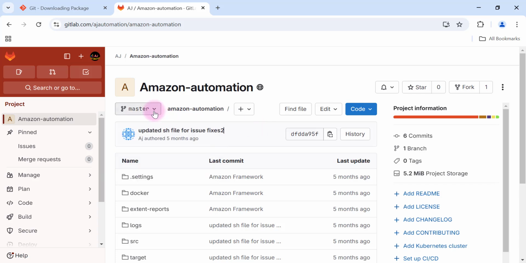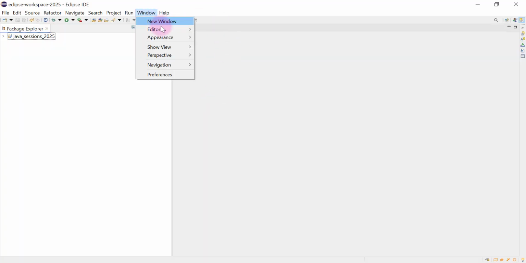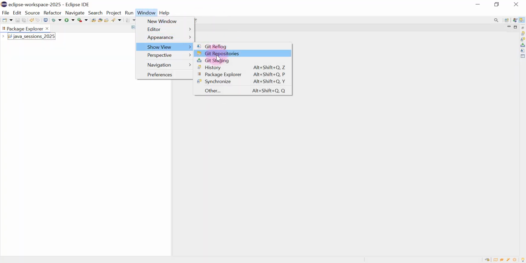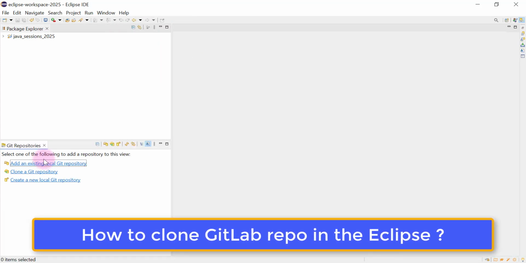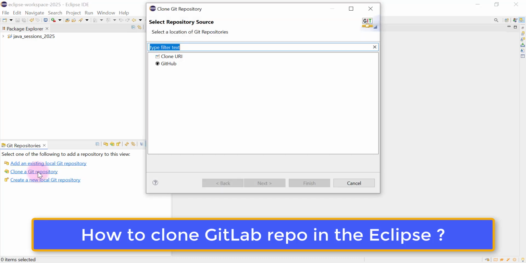Okay, so first action is to clone this GitLab repo. So in the Eclipse, first go to Windows, Show View and open these Git repositories. Okay, so currently we don't have any GitLab repository. So for cloning the GitLab repository, we will use this option, clone a Git repository. Click on it. Click on clone URI and click on next.